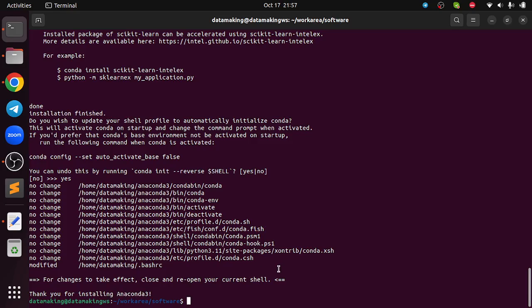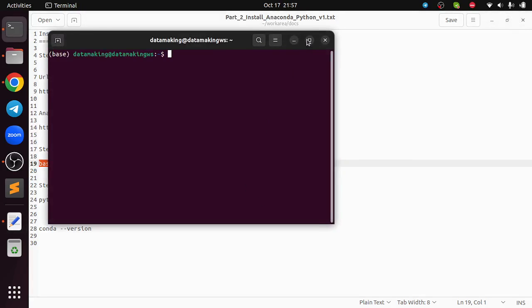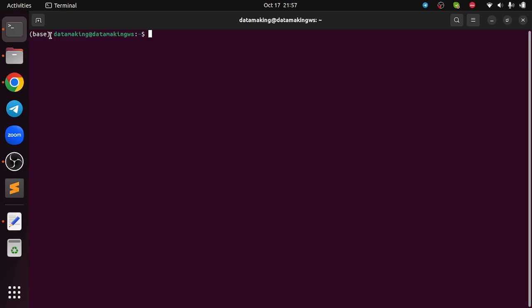Now what you need to do is close this window and reopen it. Control Alt T. You look here, when you see this base, basically the base installation of Anaconda is activated. That's what you see as base. Now check the Python version. It installed Python version 3.11.5.